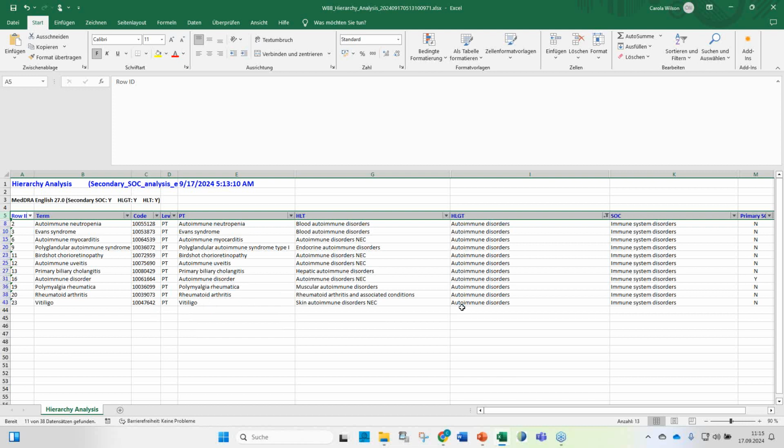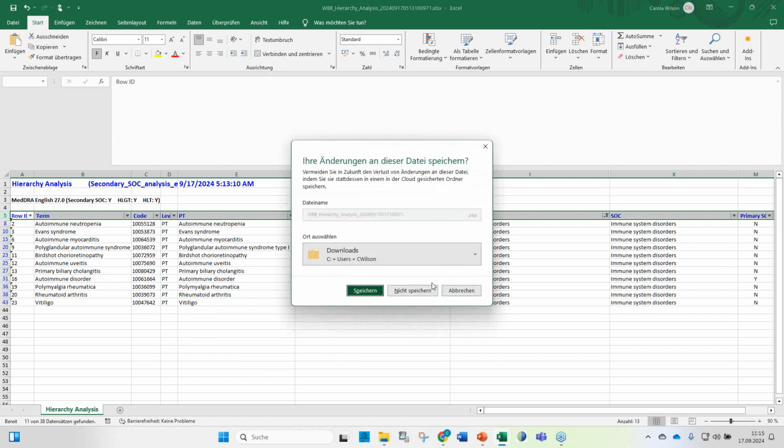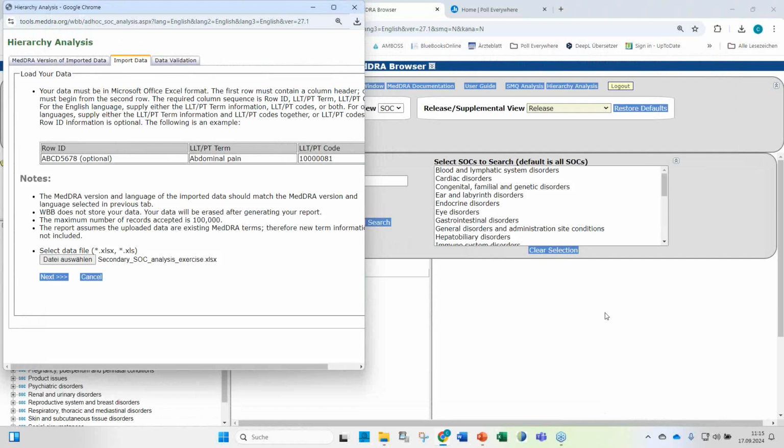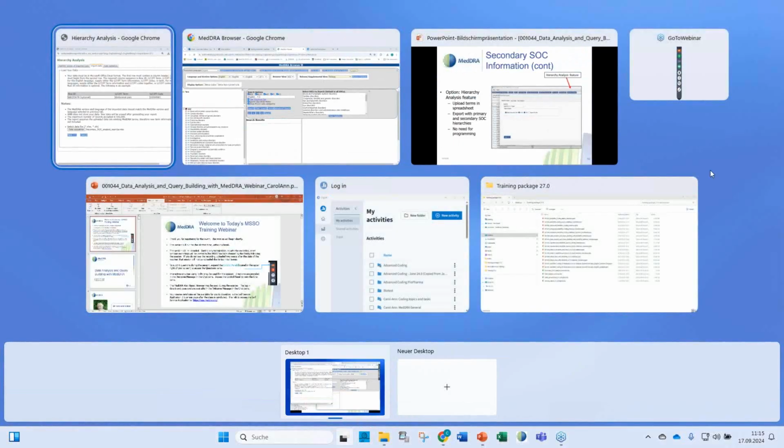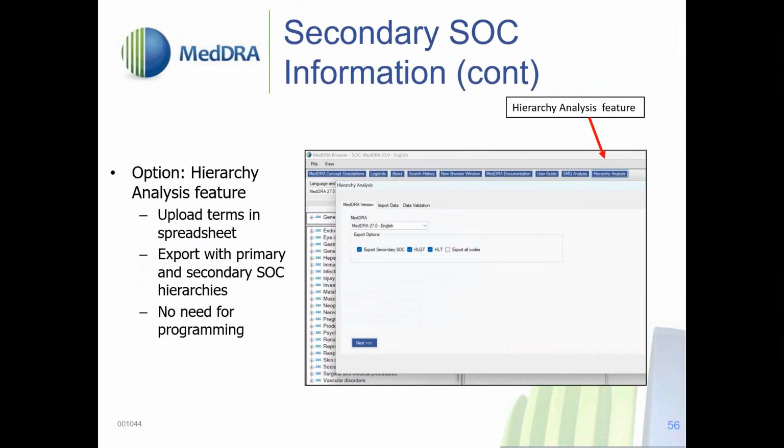So this way you have a very nice feature how you can analyze your data based on secondary SOC linkages by importing your data set and then extracting the data with secondary SOC linkages and filtering your spreadsheet. Didn't work at first, I don't know why, but now I could show you. Now let me go back to my slides.